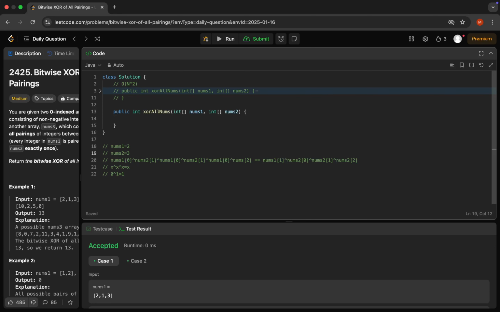This takes big O of m time to find nums2[0], nums2[1], nums2[2], where m is the size of nums2. And for finding this, it will take big O of n time, XORing nums1 each time with nums2. So the whole time complexity is big O of m plus n. Let's see, can we reduce this time complexity or not?